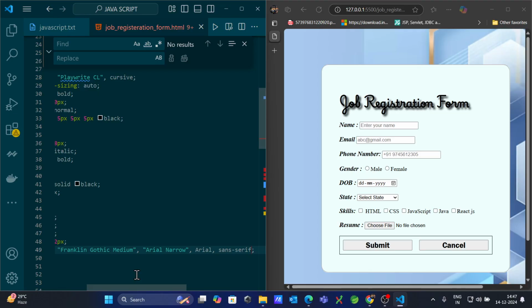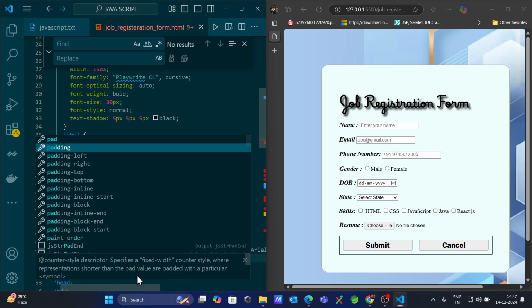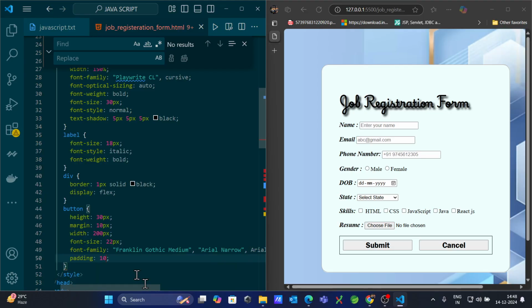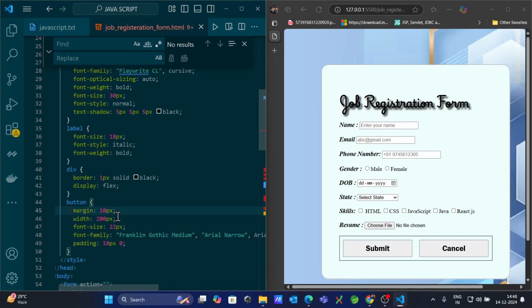Take font family like this. Then apply the padding. I'm taking as a padding, top bottom is 10 px and left right is 0 px. You need to remove the height now. Now it's good.